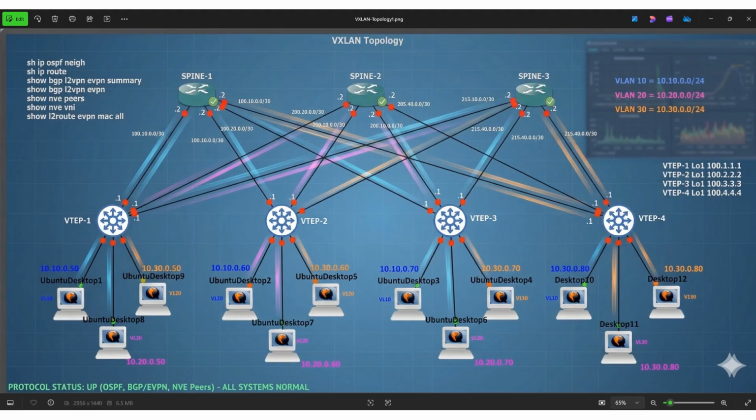So again, think of the underlay as the physical foundation of our data center. It's the OSPF plumbing, so to speak, and it's what makes sure our switches can see each other. The overlay is where the magic happens. It's a virtual network that uses BGP EVPN to stretch our subnets across the entire fabric, letting our hosts talk to each other no matter where they're plugged in.